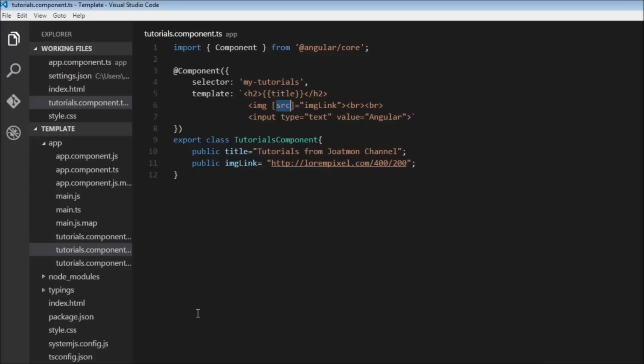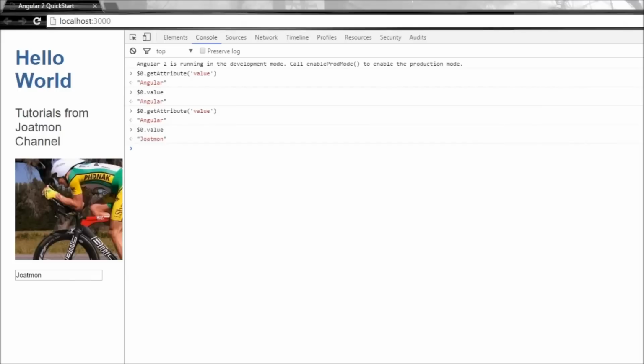So that's pretty much it for this video about data binding. Hope you guys understood the difference between attributes and properties and how we are binding to the property and not the attribute.